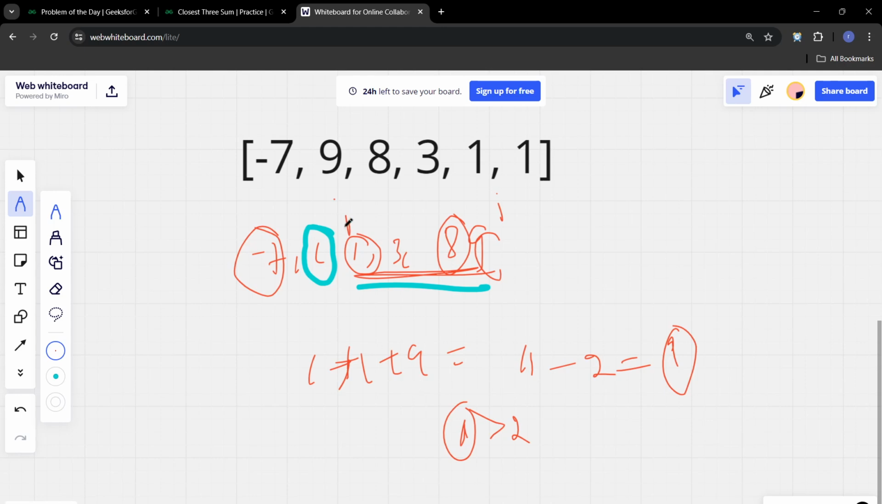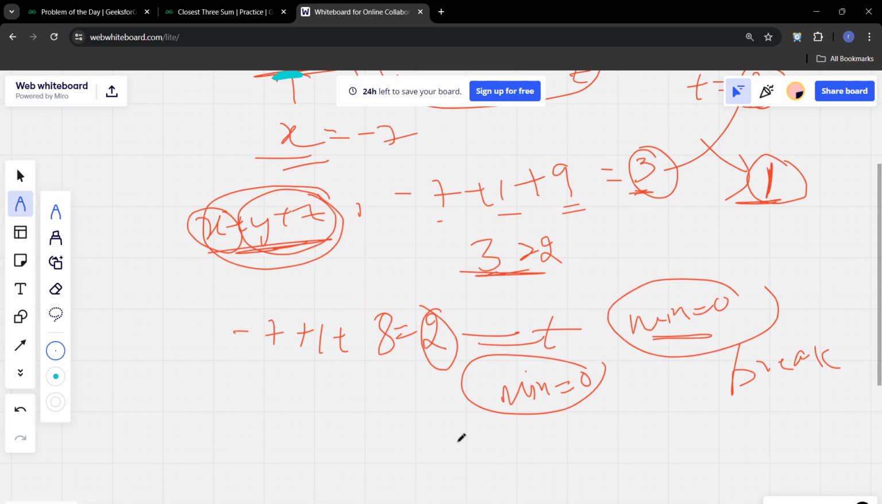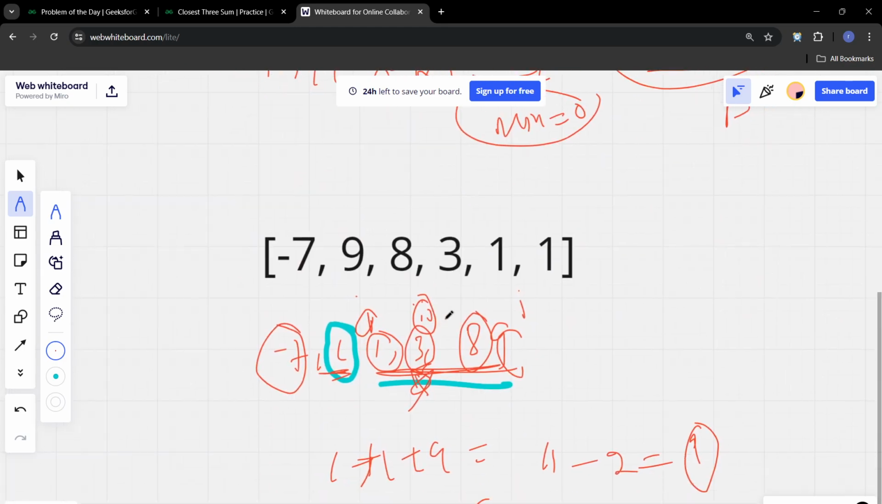Till when will I do this? I am taking this as constant and moving I and j. Till when? Till I and j become the same. If I and j come here, they will collide, right? When they collide, I should not take the same element twice. So I will break out here. While I is less than or equal to j, I'll keep a while condition like that.